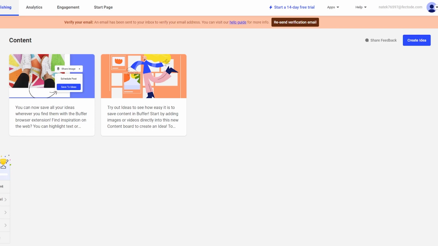So as you can see, maybe some YouTube URLs are very long and they just look very weird. So you can just shorten your link to make it look much better, much more professional. You can also use Buffer's browser extension to easily share content from other websites.